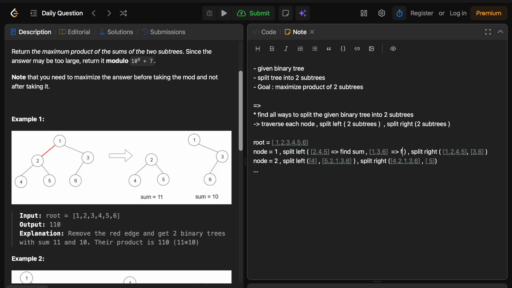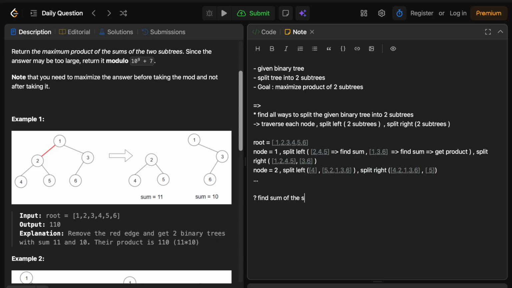And we also need to find the sum in order to get the product, right? So how can we find the sum of the subtree? Let's say in here you have this subtree. Let's say I want to find the sum of this subtree. The first option is I travel from the top to the bottom of the tree, and then find the sum.